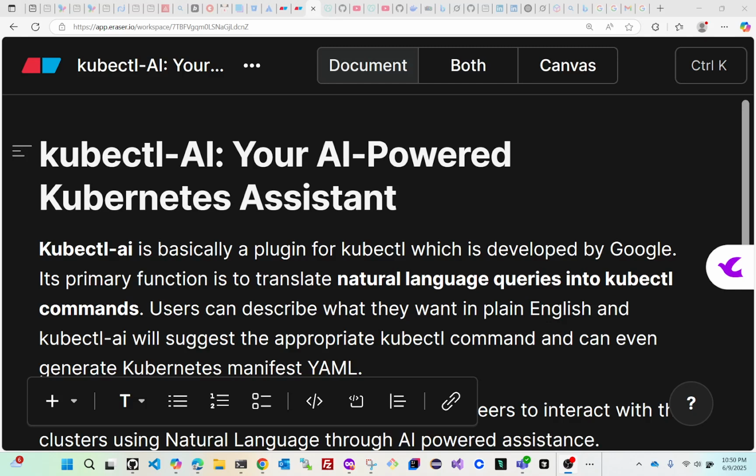language into a Kubernetes command. Imagine if, for example, you want to list the nodes in your Kubernetes cluster, and instead of typing kubectl get nodes, you can simply say list the nodes. You can simply tell your Kubectl-AI to list the nodes. So you are giving the command to it in English, and this AI tool will go ahead and interpret this query and turn it into a Kubernetes command.